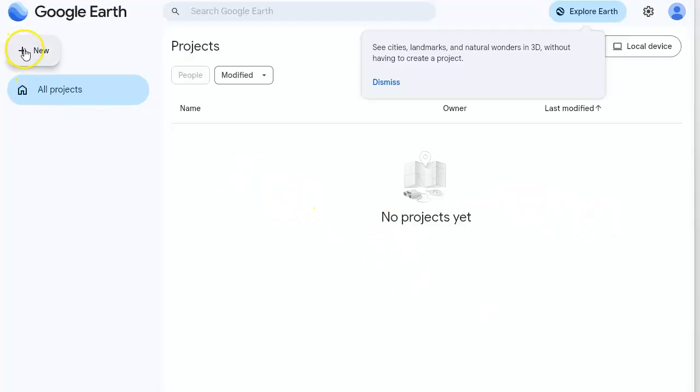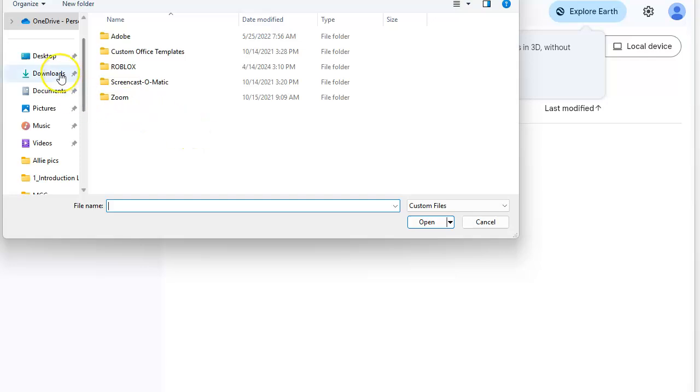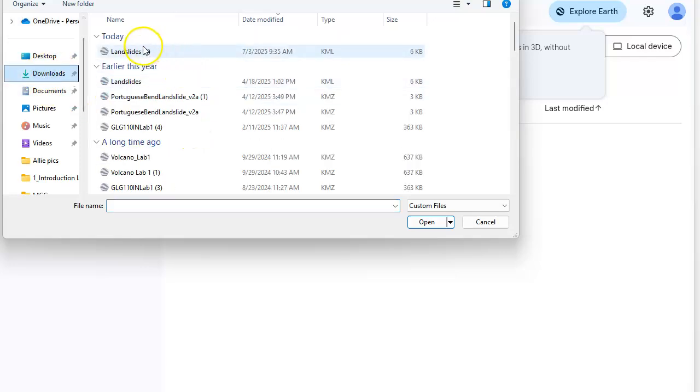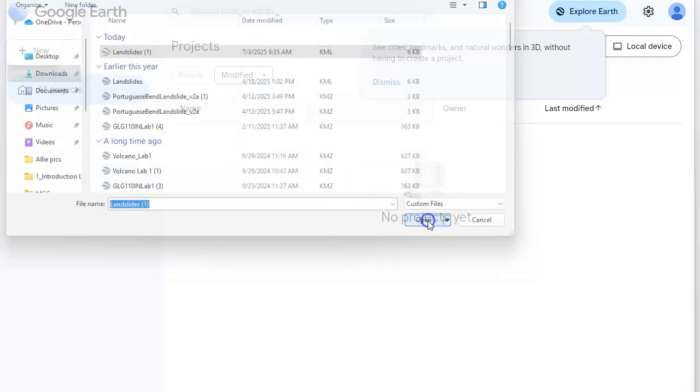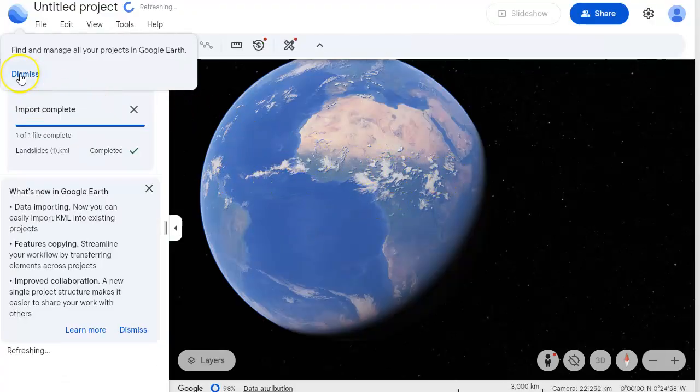Now what we want to do is import that file. So we want a new project, right? We want to import from my drive, from my device. So I'm going to go to my device here, and then I'm going to go to my downloads, and I downloaded the landslides, and then I can open it. And that should be all you need to do.